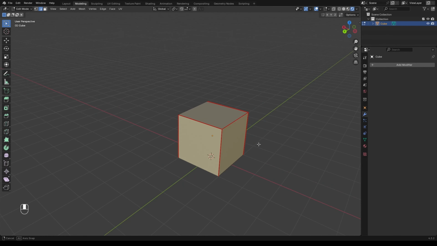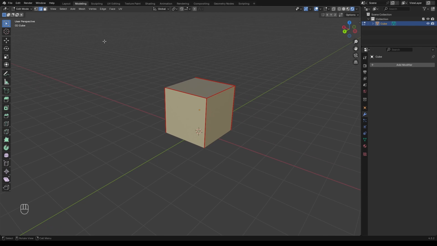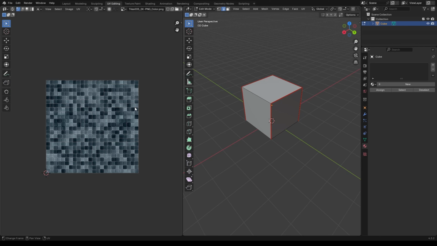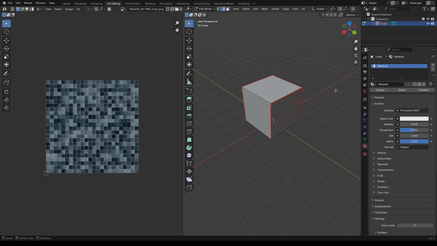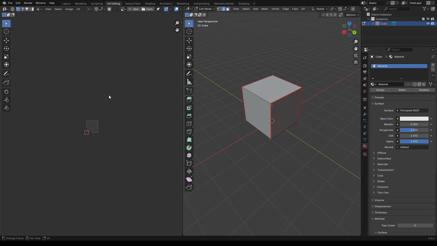Okay, now we need to go to the UV editor. The UV editor is here, UV editing. So click on here. I have already applied the material, so I will delete it. Okay, this is what you will see by default.